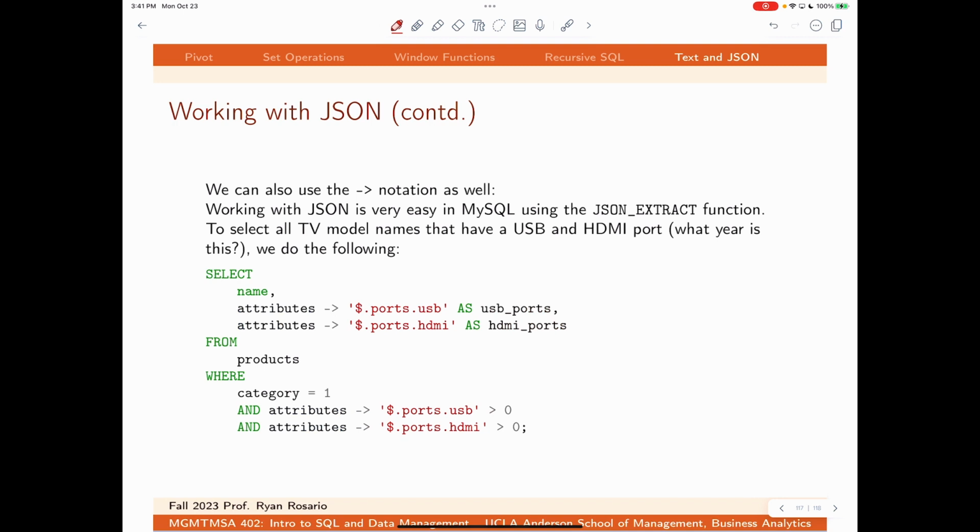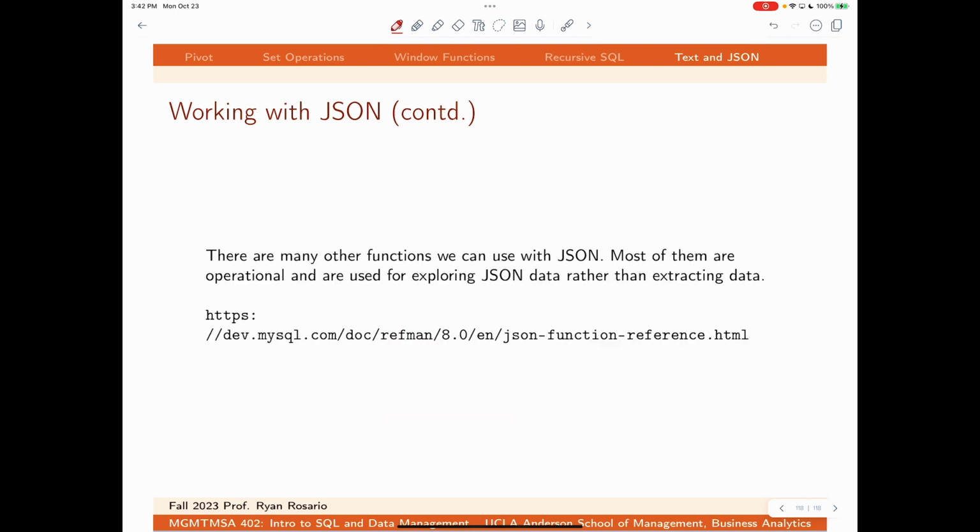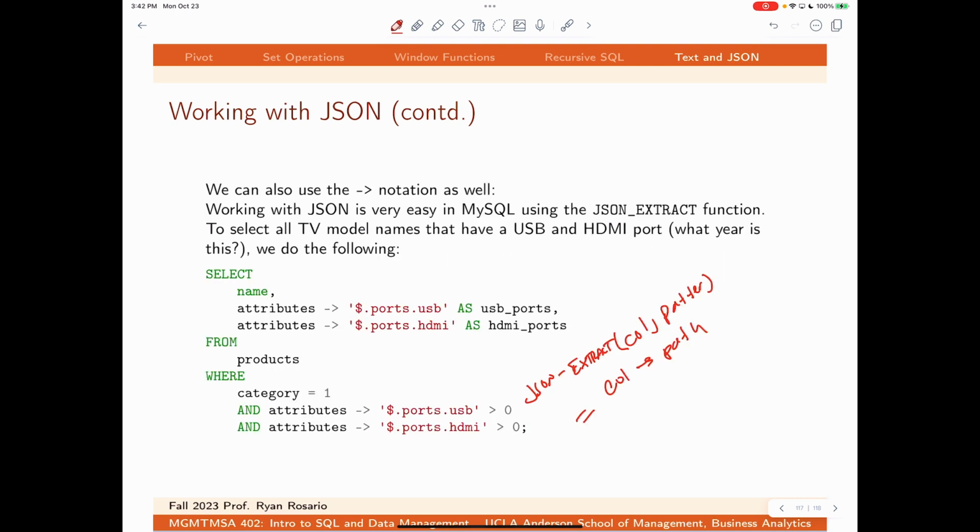There's also this arrow representation. This is equivalent to JSON extract. This is equivalent to column, arrow, path. So I guess it's a little easier to read. I don't know. It's easier to type, at least. So any questions on how to extract fields from JSON?